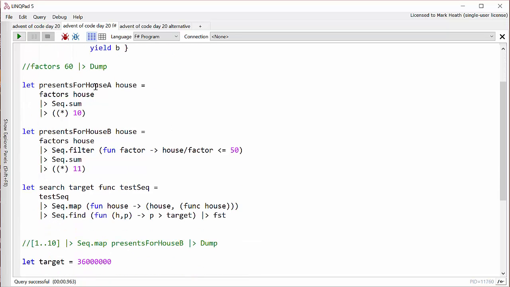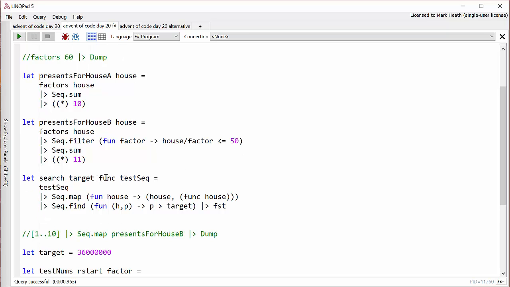And once we've got our presents for house A and house B, then I've got a little search function that goes through the sequence of numbers we're testing, works out how many presents are delivered to that house, and finds the first one where the number of presents is greater than the target we're aiming for, which is 36 million.